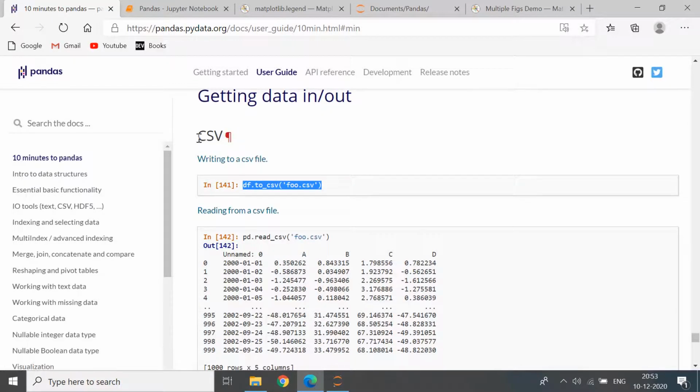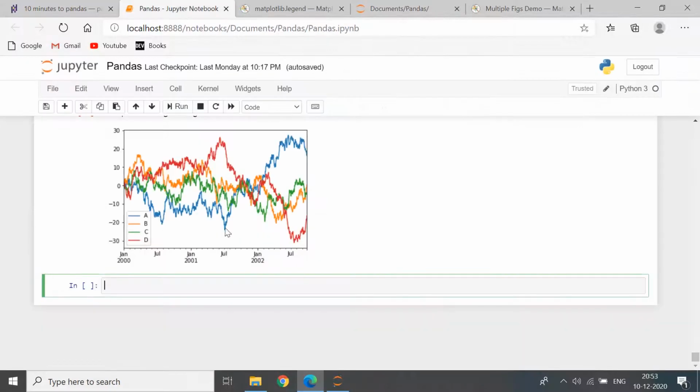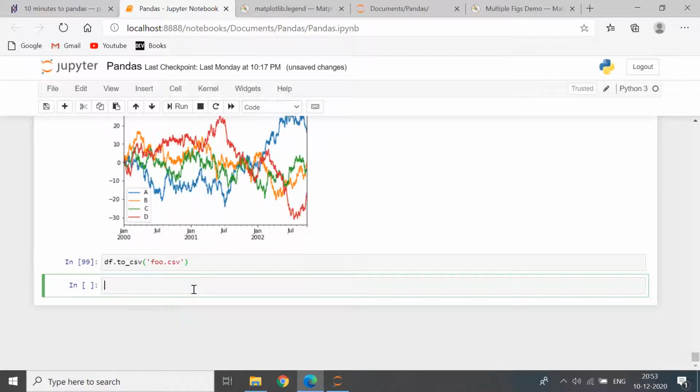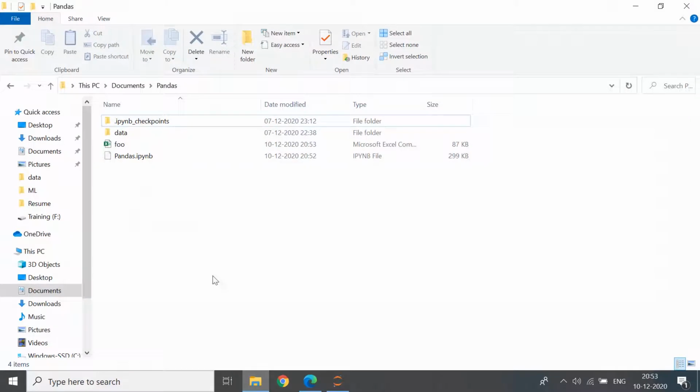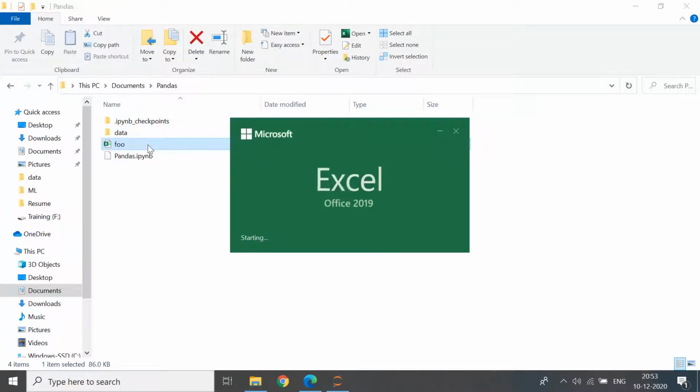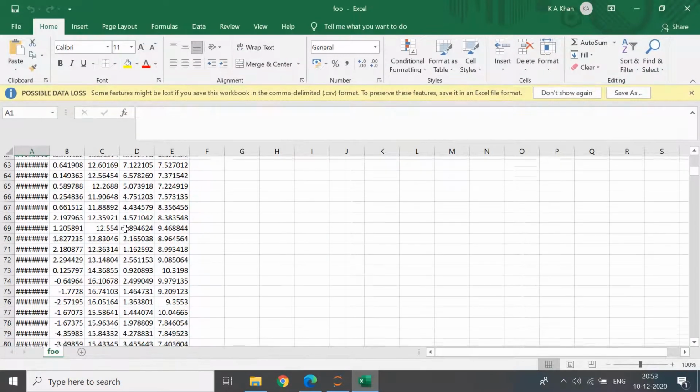So, writing to a CSV file, CSV is basically short for comma separated values. The simple syntax is df.to_csv foo.csv. So basically, what this does is takes your df data frame, converts it to CSV, and names it foo.csv. So doing this will create a CSV file in the place where I'm working. I'm working in this pandas folder, and this is the CSV file. You can just open it, and yeah, this was our df.